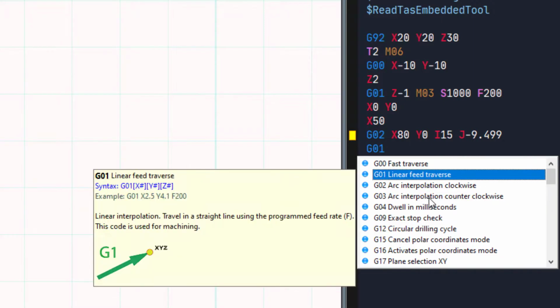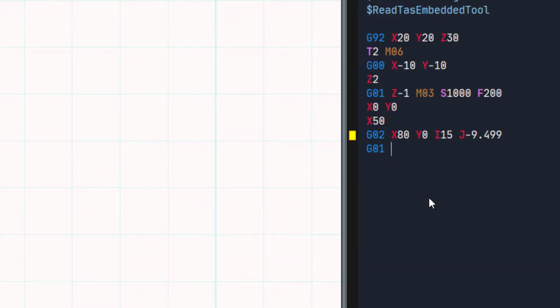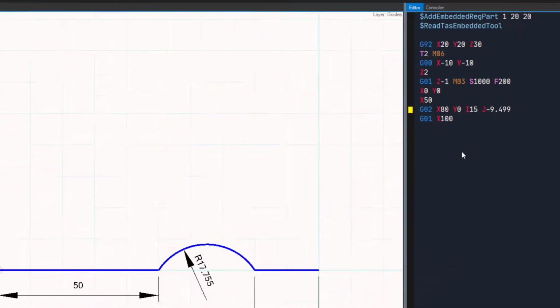Type G01, X100 to make the final cut. Let us simulate the result.